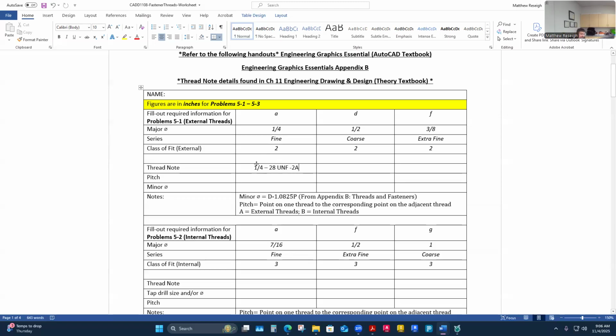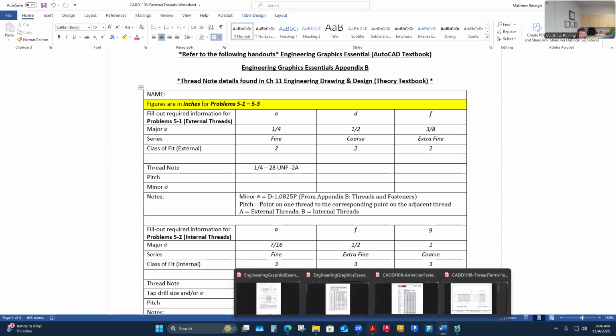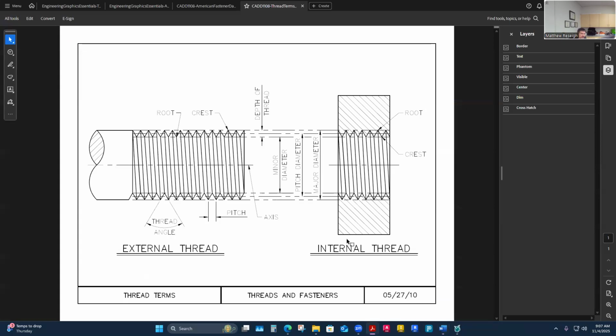Okay, but now that's one. There's our thread note. What we need to know now is the pitch. If I go back to my little cheat sheet here, pitch is point to point on a thread. It's not explicitly given in the Unified National Coarse system. In the metric system, it is specifically given what the pitch is. But in our thread note, it's not explicitly given, right?